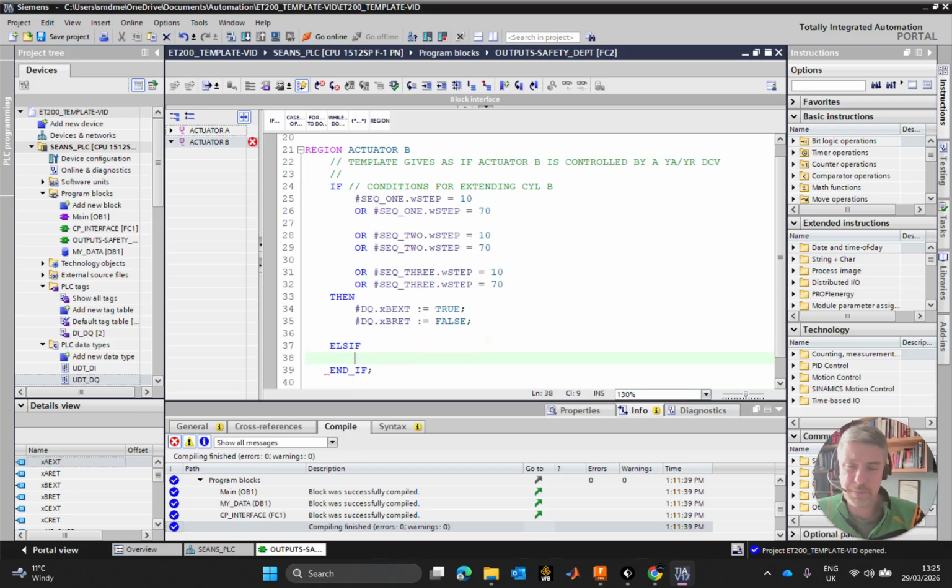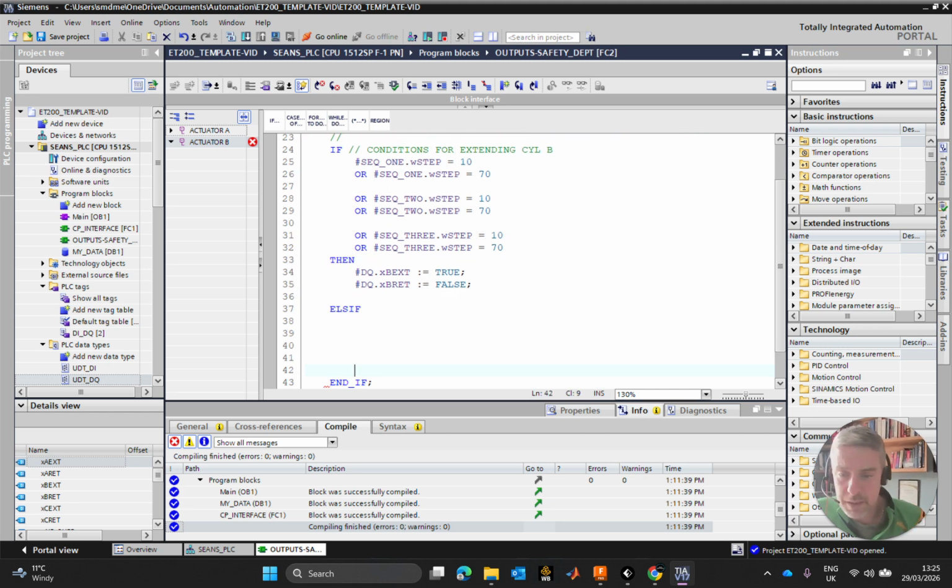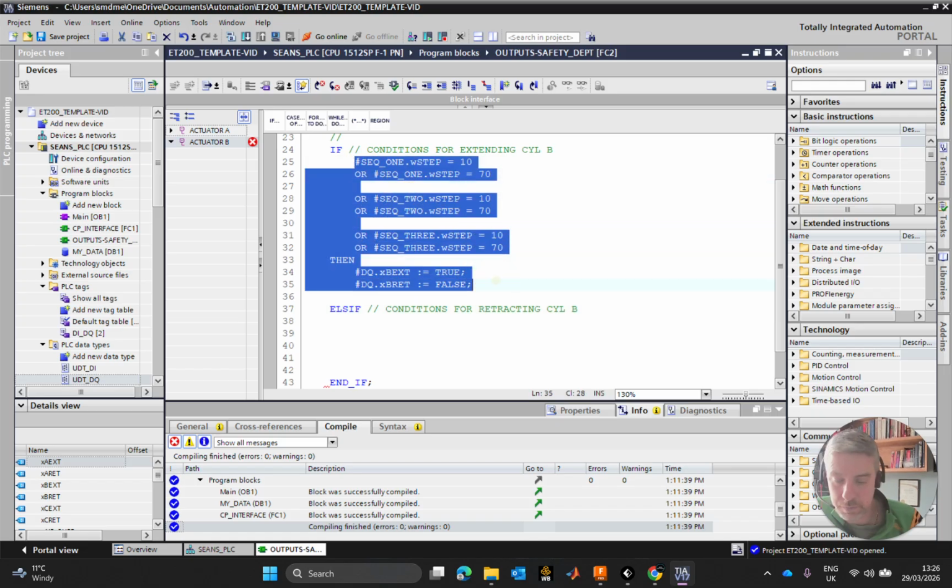Now you can write this up as a separate if statement if you like. I just tend to keep them together. Right? So this is else if. And in this one, I'm going to say conditions for retracting B. Right? Extending and retracting.